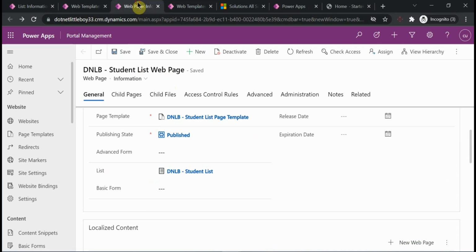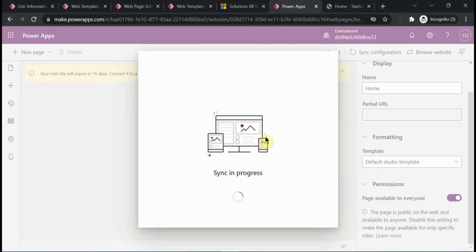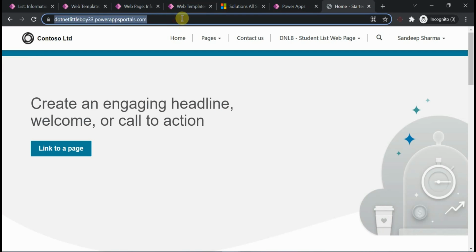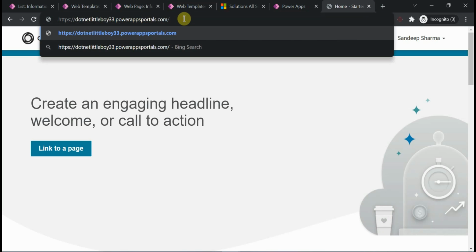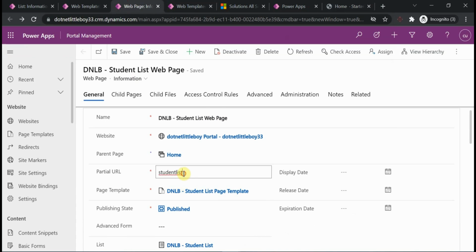So now my list web page is set up. Now I can check that one. But before that, let me synchronize the configuration. Okay, so now it is synchronized, and I'll go to the URL here and then try to append this URL which I have configured for the web page, that is student list.